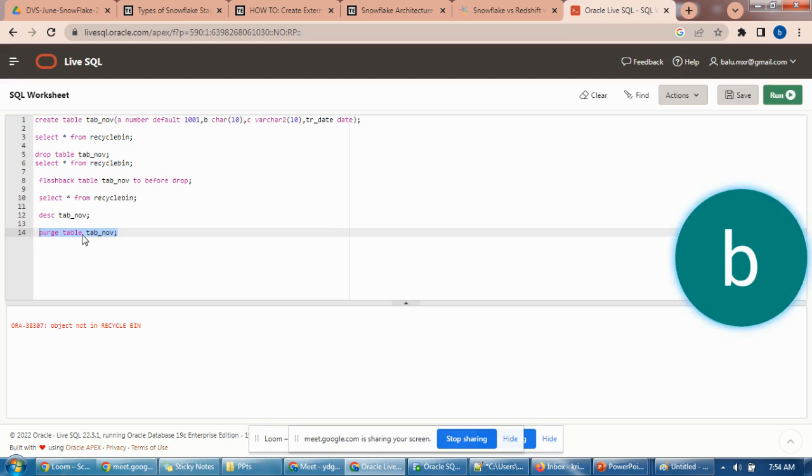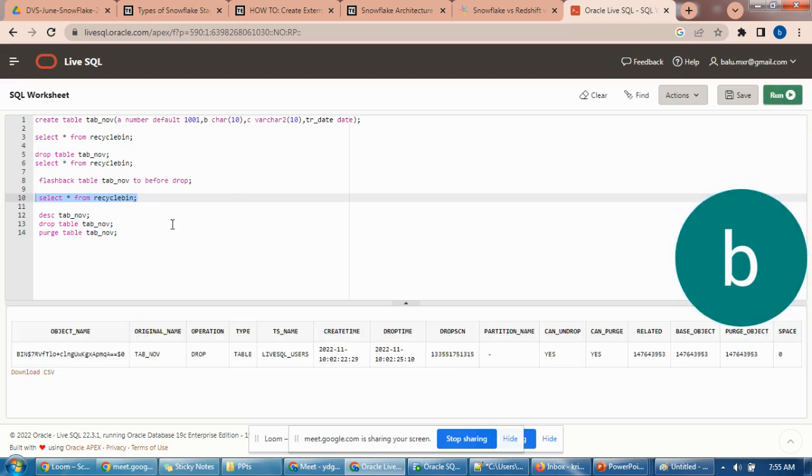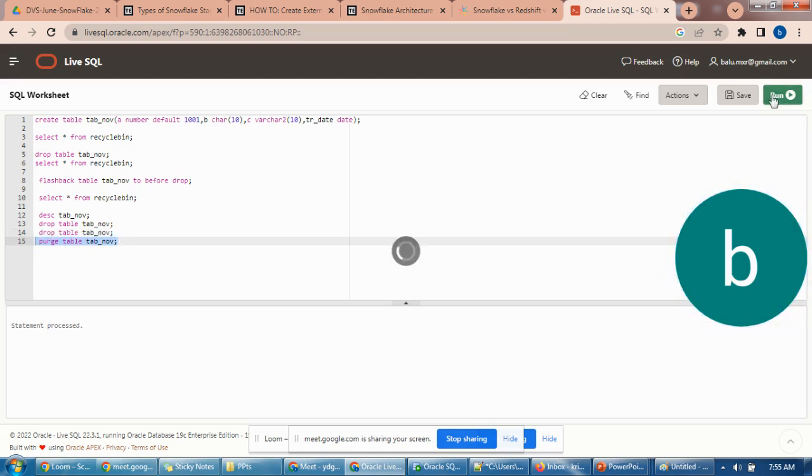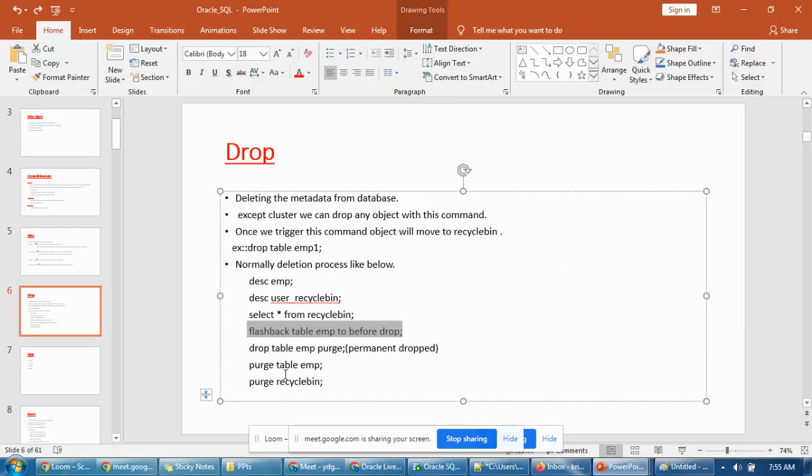Object is not in recycle bin. After dropping the table, if you want to remove it from the recycle bin, you have to go with the purge option. And one more: if you want to remove all the records from the recycle bin, just purge the recycle bin.